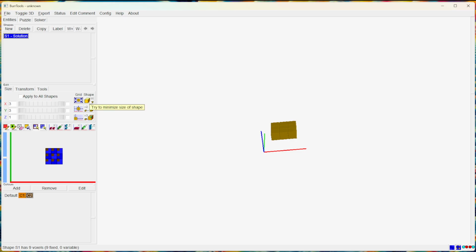If I try to minimize size of shape, let's see if that works on a 3x3x3. If you have a very solid shape, it should be able to shrink it down. But it's only a single layer high, so it won't. I'm going to make this a 3x3x3. And now I see that I have layer 1, layer 2, layer 3. All right, since I have a very cubic shape, I should be able to minimize this down to a single voxel. Click on this. Now I'm a single voxel.